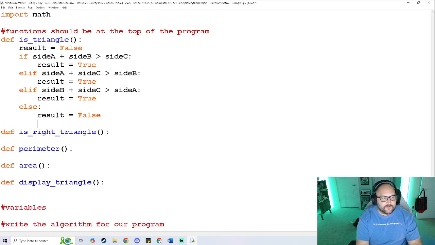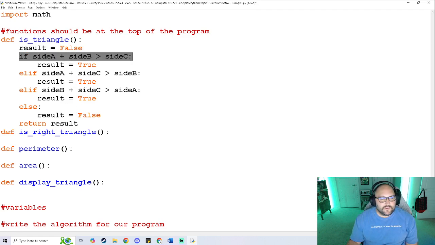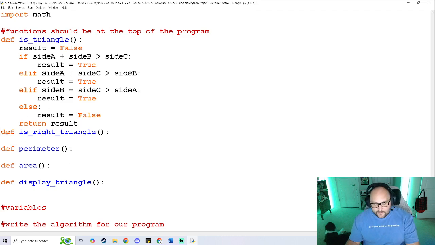And then now, right here, we just need to return our result. All right, so basically, if this is true, we make result true. Else if this is true, we make this true. Else if this is true, we make this true. Else result stays false, and then we return the result. All right, so I think before we do the other functions here, let's test this.